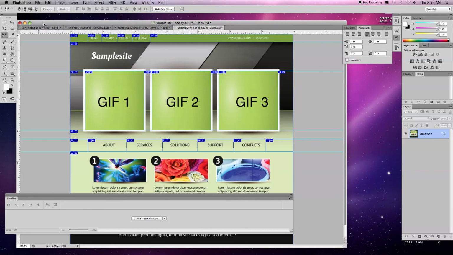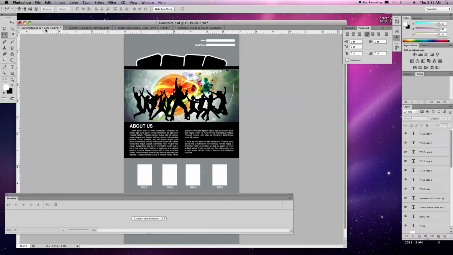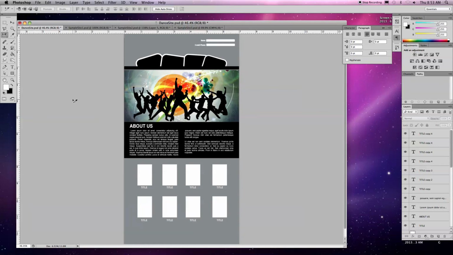For this dance website, I want you to create your own website that is at least 1,050 pixels wide and no more than 3,000 pixels tall. That's a pretty tall website. For mine, I just created a simple website. I'm still building it out. Mine's about 1,000 by 2,000 pixels in itself.